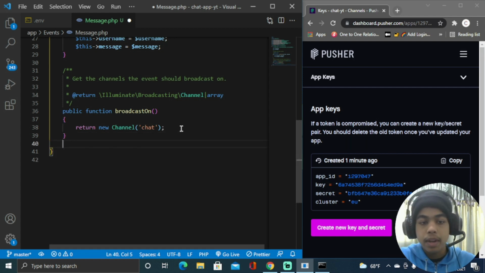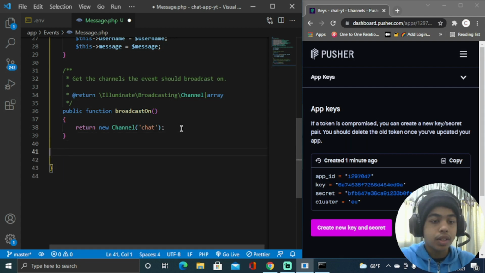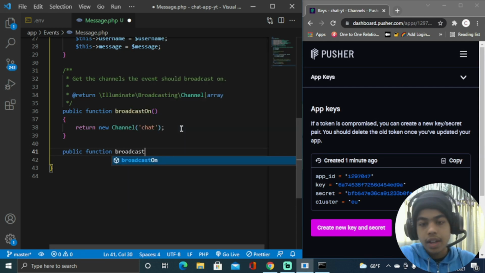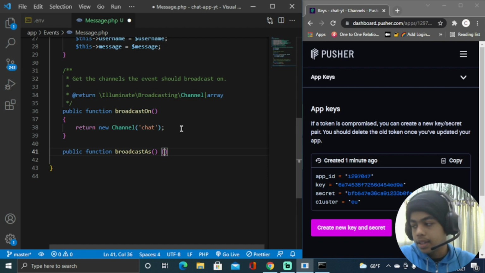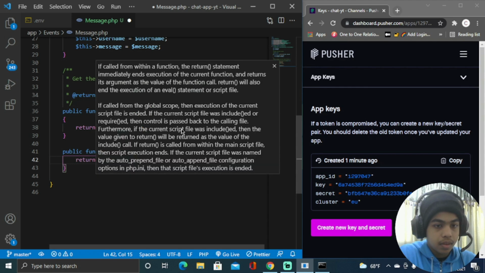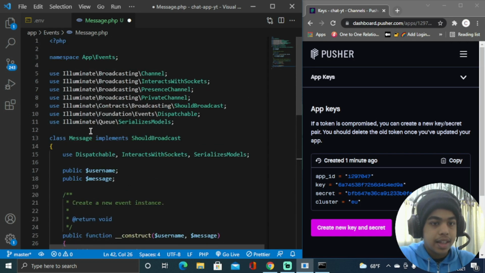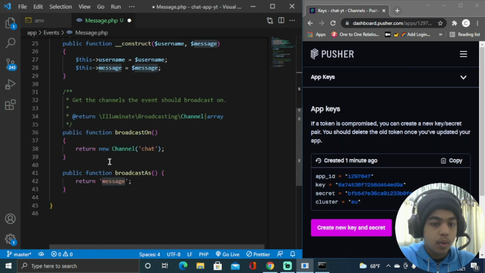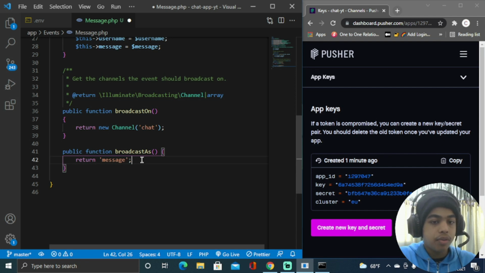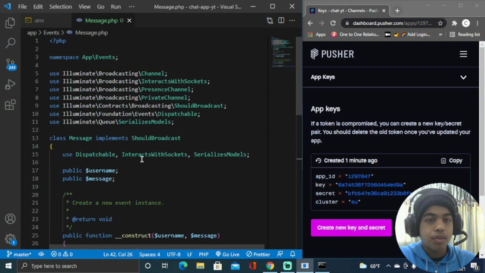And after this public function, we are going to create a new function named broadcastAs. So let me create a public function and name it broadcastAs, parentheses, curly braces, enter. Inside this function, I'm going to return a message, and that is my class, Message. I'm going to return it in our broadcastAs function. Now let me save it. So that's it for our message.php file.